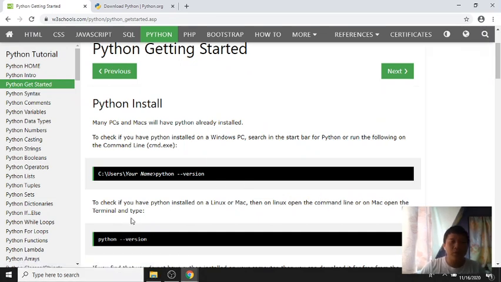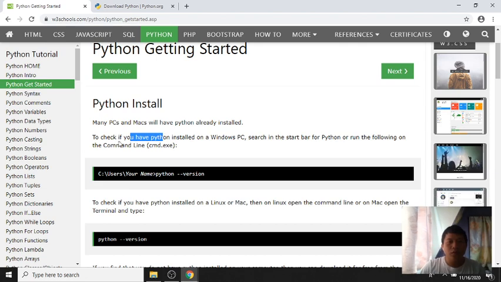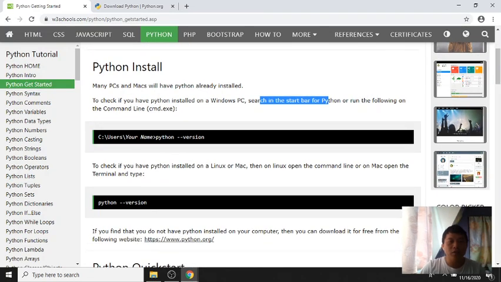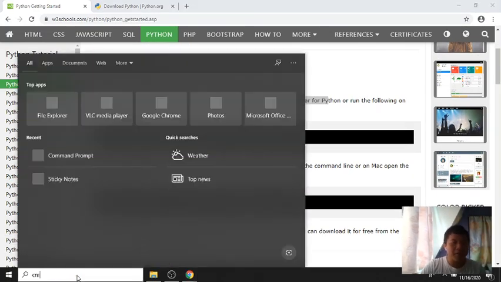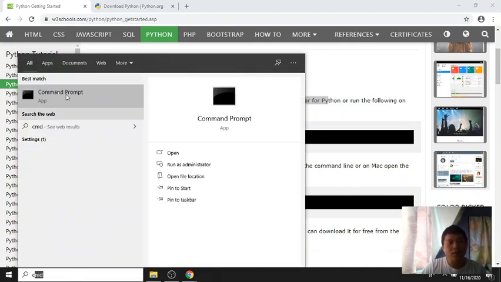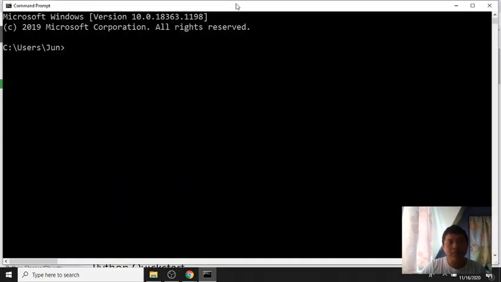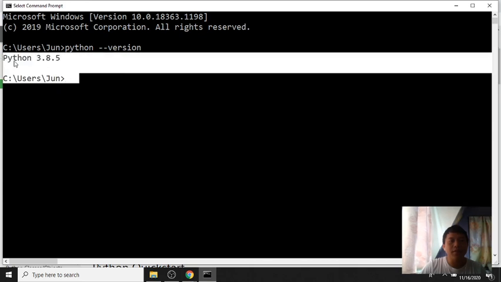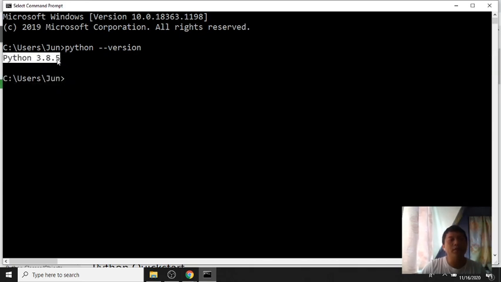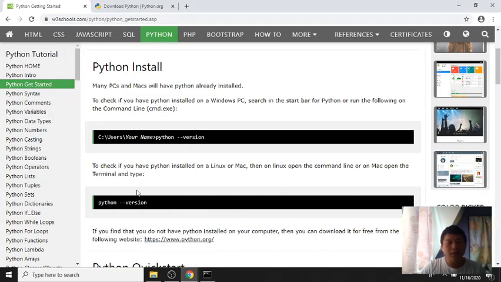Python --version. To check if you have Python installed on your PC, search in the start bar for command line. When you see command line, the blank screen is CMD. If you type CMD, the command prompt will appear. Just click it and type Python --version. So this is the version I have on my computer, and it is installed already. See, this is the syntax.